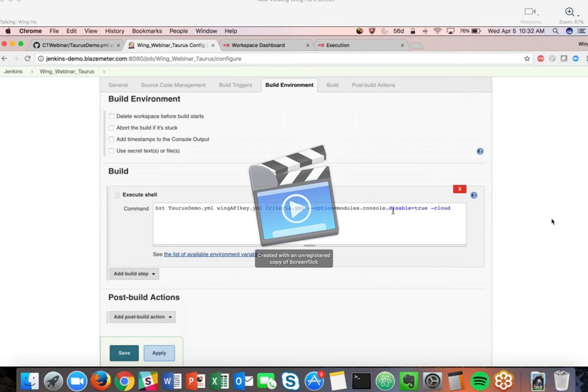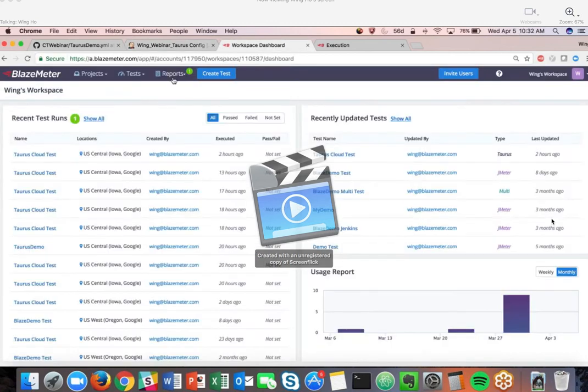I tell it not to show the actual GUI of the Taurus display. But I said -cloud, meaning I want to actually go to the cloud, go to BlazeMeter, and actually launch this in BlazeMeter. And you see that I gave it an API key so that it knows which account to use. But if you look at this right here, I actually have this Taurus Cloud test that's launching right now.